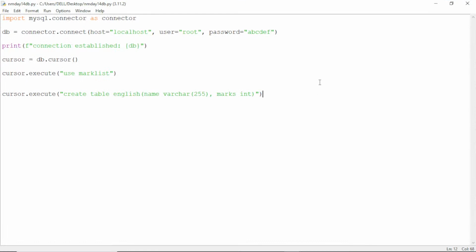Now we have created a table, so I don't want to have this line again. I'll use this mark list. I'll create a variable sql equal to the command INSERT INTO English. So the column names will be name and marks, and the values, let it be these placeholders.